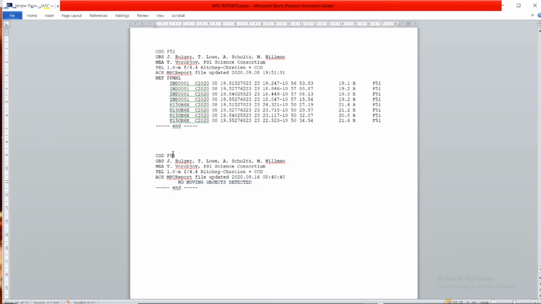Complete your MPC report, write exclusively no moving objects detected, and then go into your team page on the ISAC website, open the image set for which you have done this analysis, select the citizen scientist name, and submit this no moving objects detected report. Then you will very well be able to submit your report successfully.